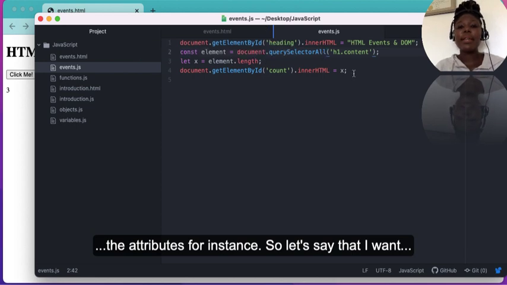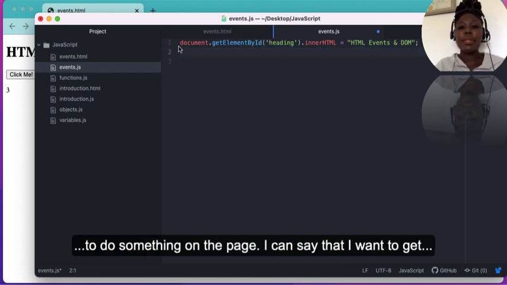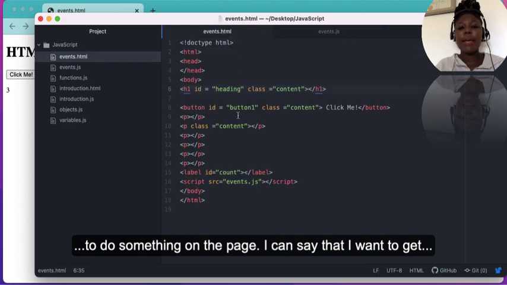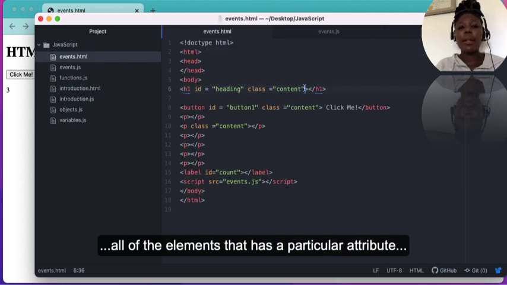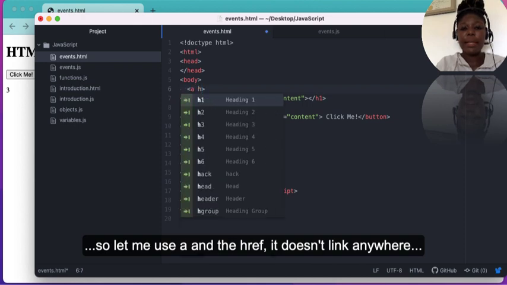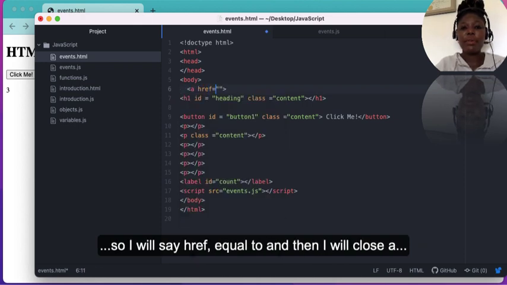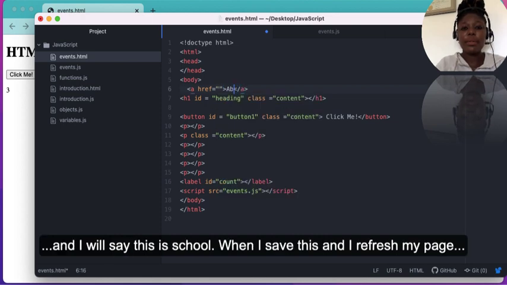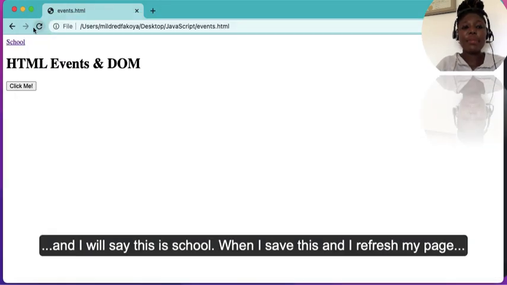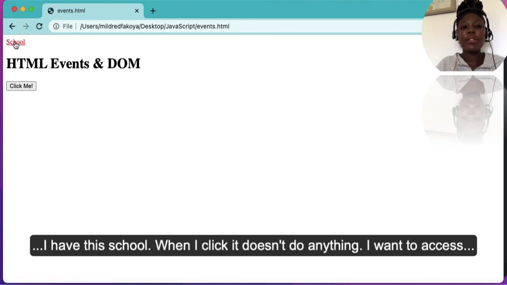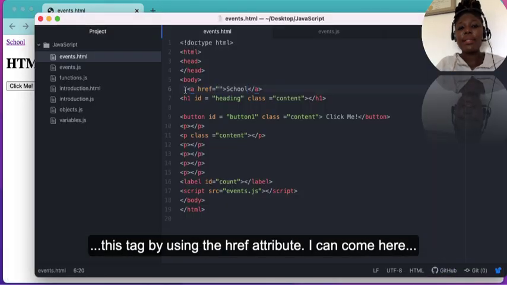So let's say I want to do something on the page. I can say I want to get all of the elements that have a particular attribute. So let me use an A tag that has the href, and it doesn't link anywhere, so I'll say href equal to, and then I'll close A, and I'll say this is school. When I save this and I refresh my page, I have this school. When I click, it doesn't do anything. I want to access this tag by using the href attribute.